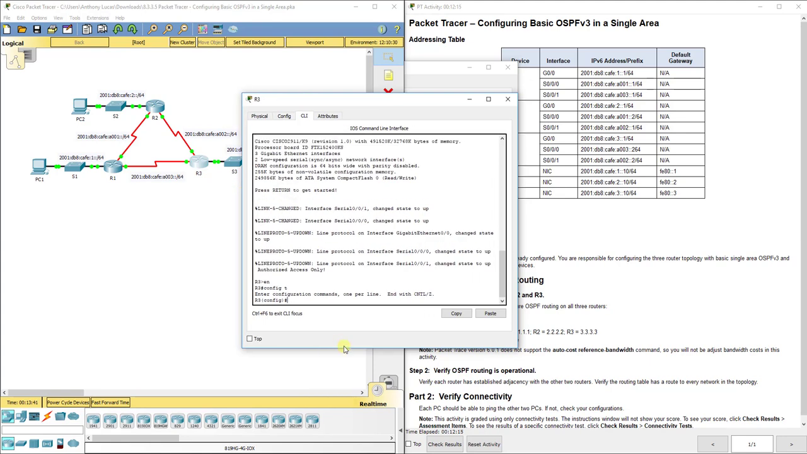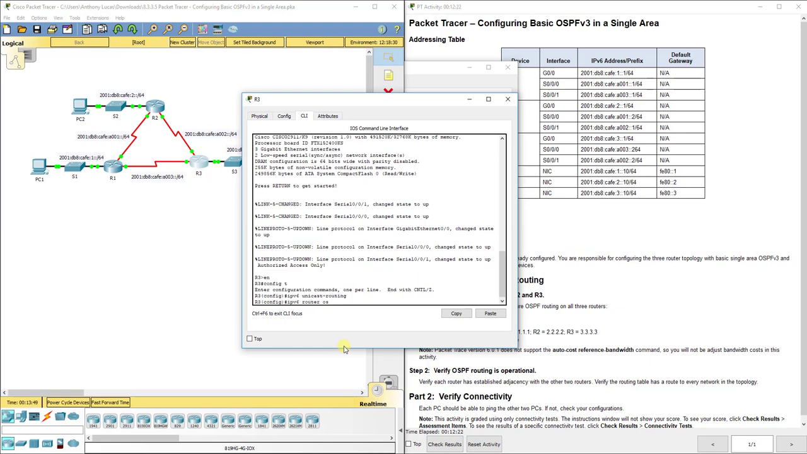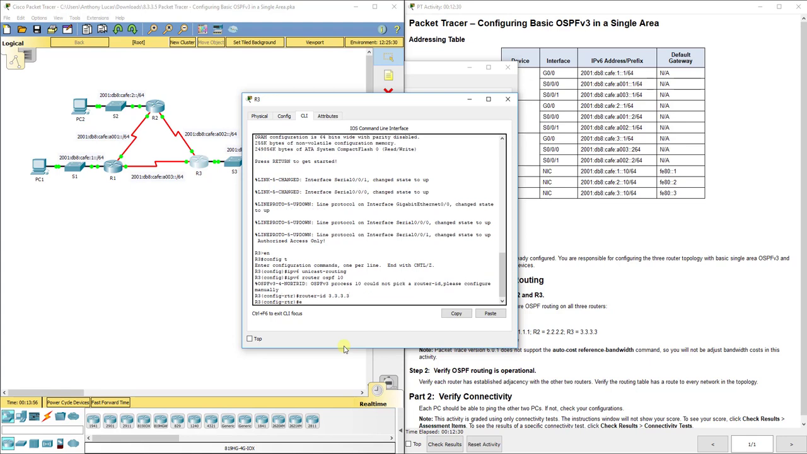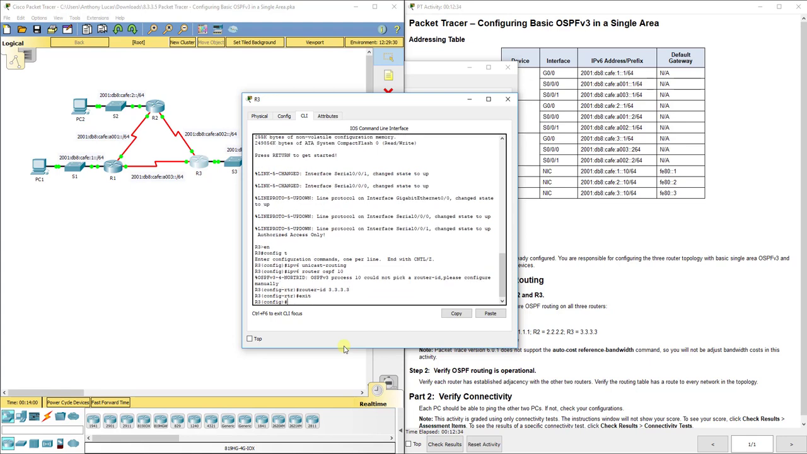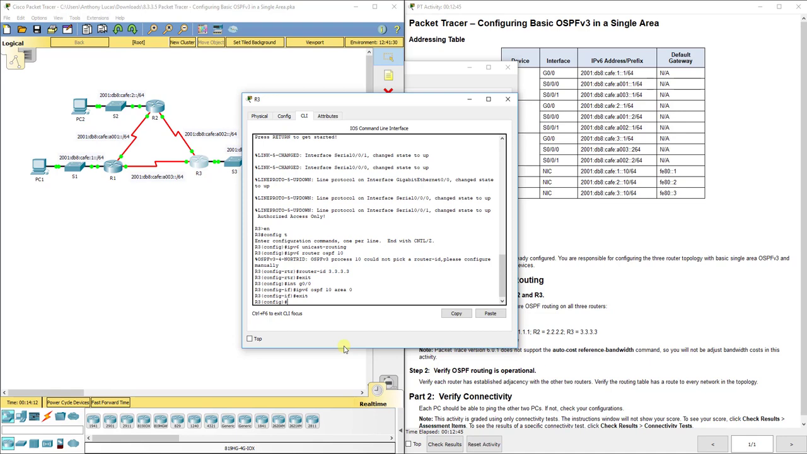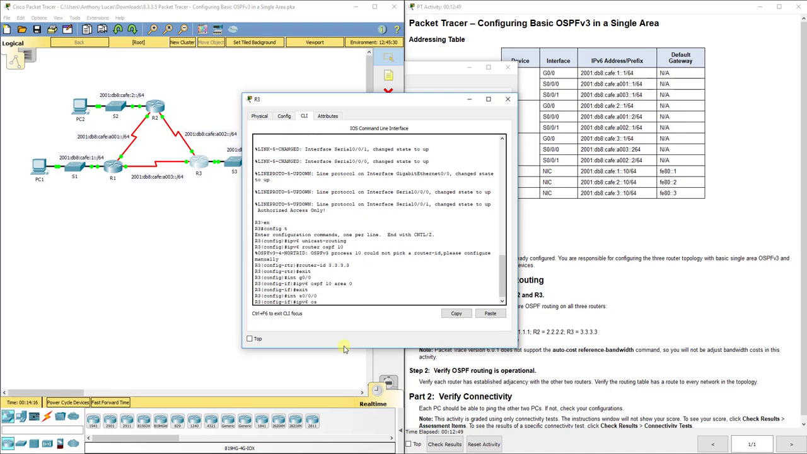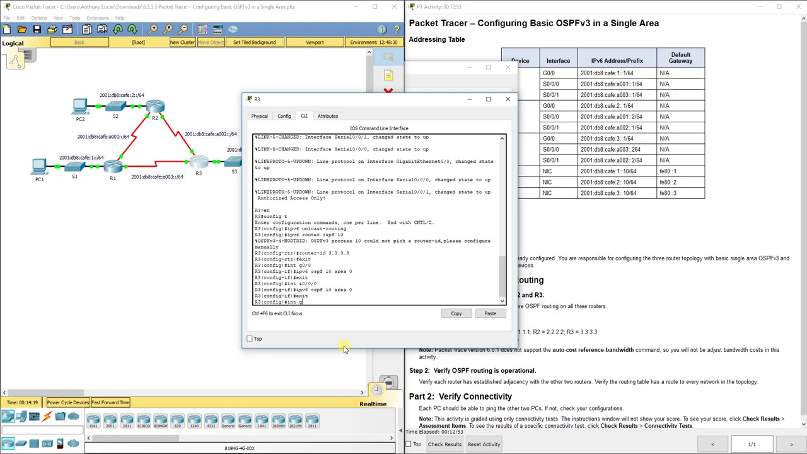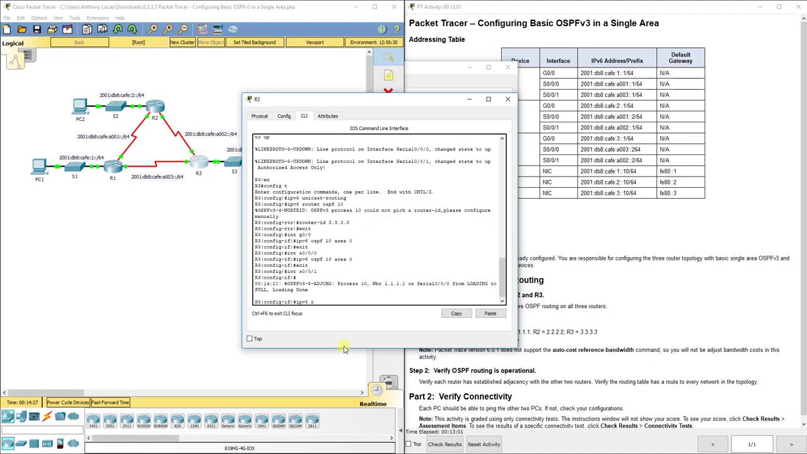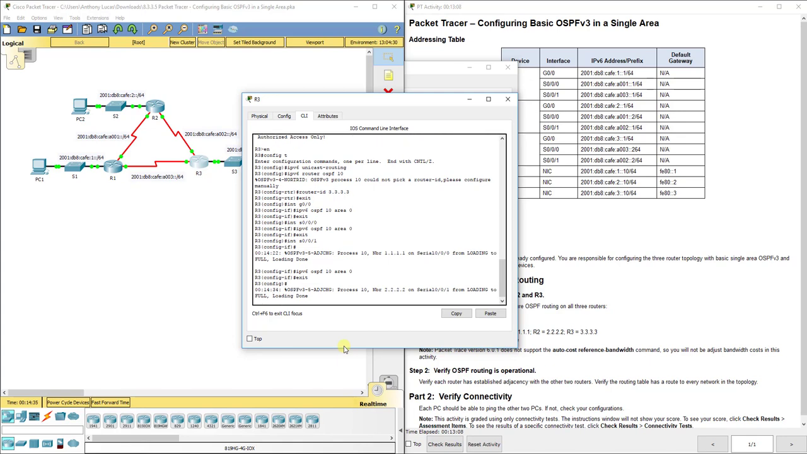So again, on R3, lastly, ipv6 unicast-routing, ipv6 router ospf 10, router-id 3.3.3.3, then interface G0/0, ipv6 ospf 10 area 0, interface S0/0/0, ipv6 ospf 10 area 0, interface S0/0/1, and you see those adjacencies start to form. ipv6 ospf 10 area 0 under S0/0/1. You should see another adjacency form, and we do.